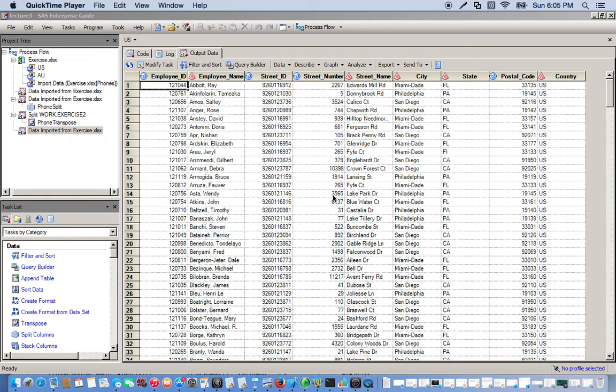Okay, so in this video, I'm going to go over the append tables task. To append tables basically just means to combine two or more tables together. For simplicity, both the datasets we're using have all the same variable names and also the same variable data types. So we're going to use these two datasets, the US and Australia datasets.